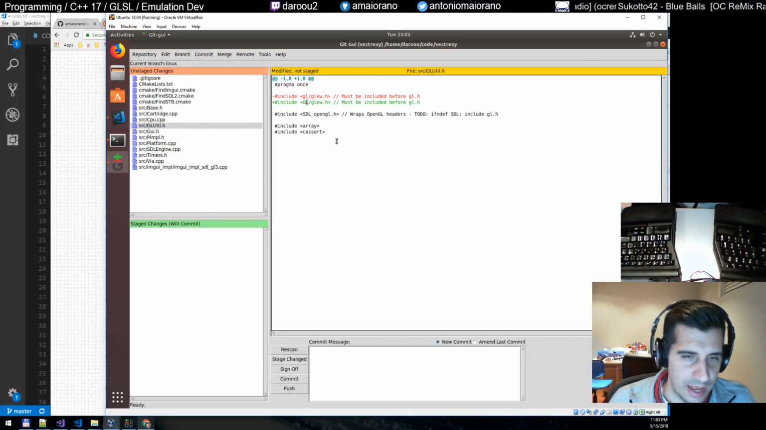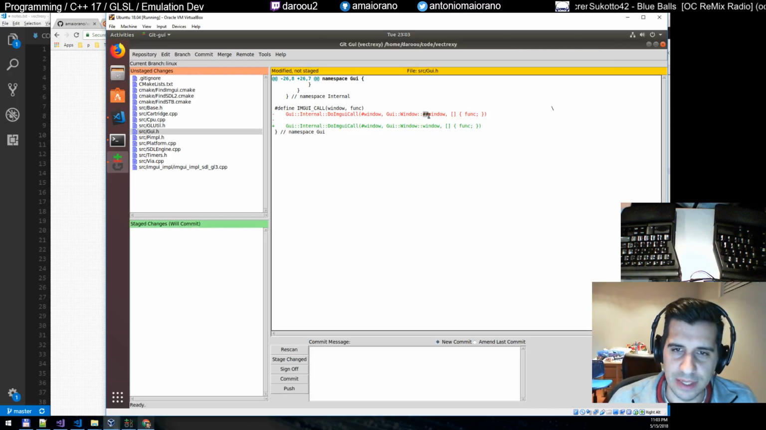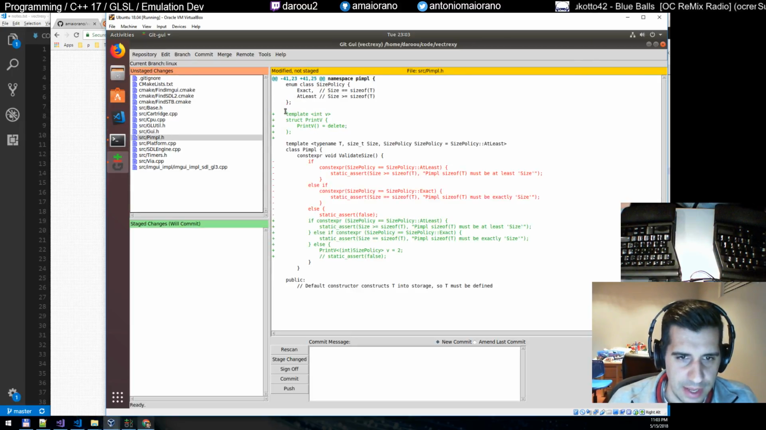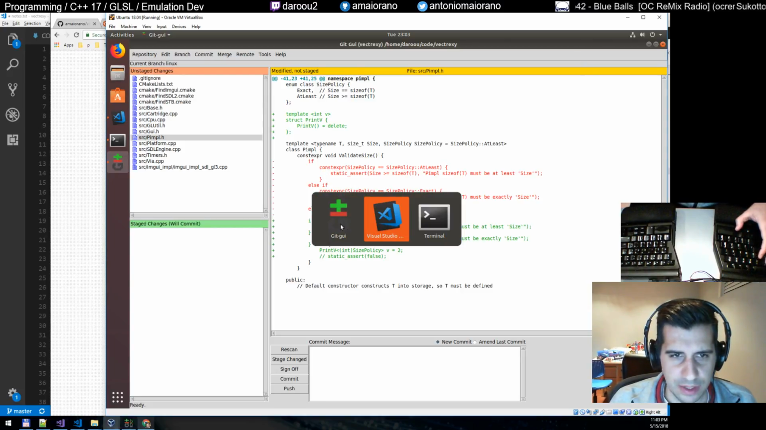Here I had to put capital GL because Linux is case sensitive. That's fine. This was a token pasting that was not required. This should work both on Windows, now works on Linux with GCC. This I have to remove. This is what I want to look at. Pimple. I have this weird error with this file.